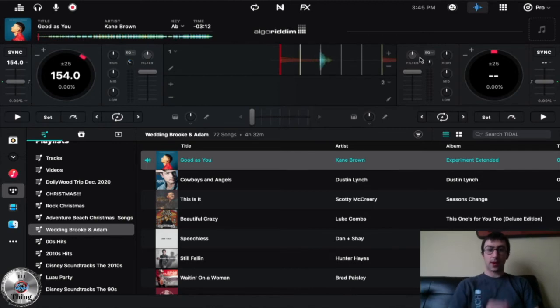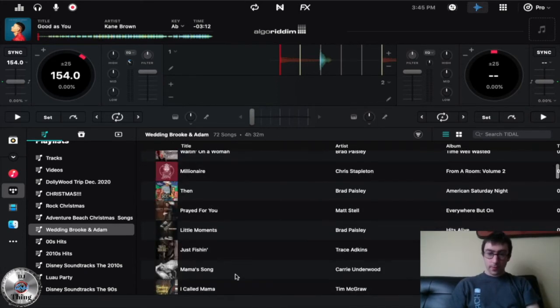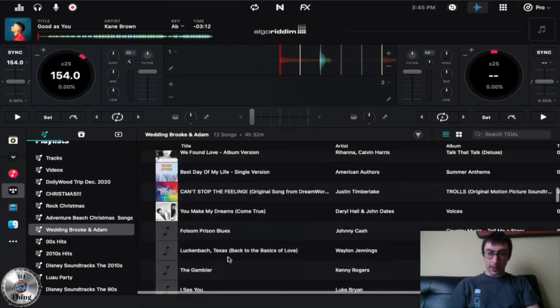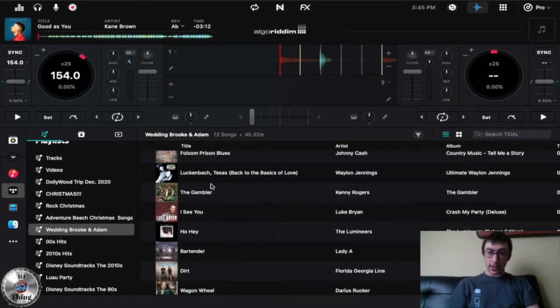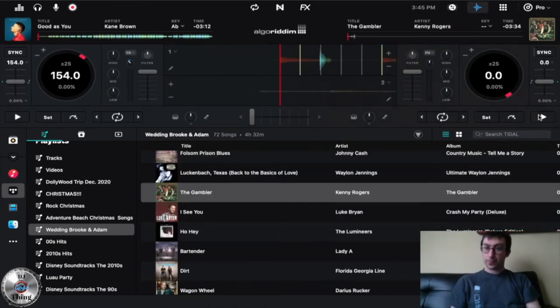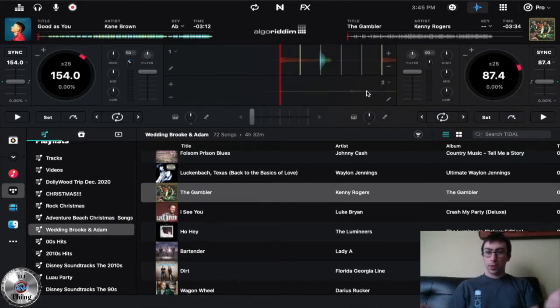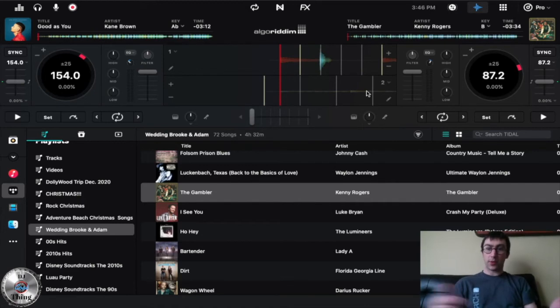As you probably see here, it shows you the beats per minute, and that's another thing that changed. The jog wheels, with the BPM being much bigger. Like if you want to put on, let's say, The Gambler, and there you go, it starts loading up. You can do whatever you want with it, and that's what's really cool.